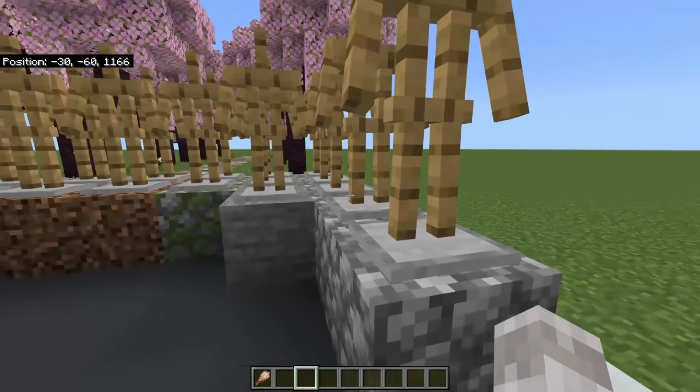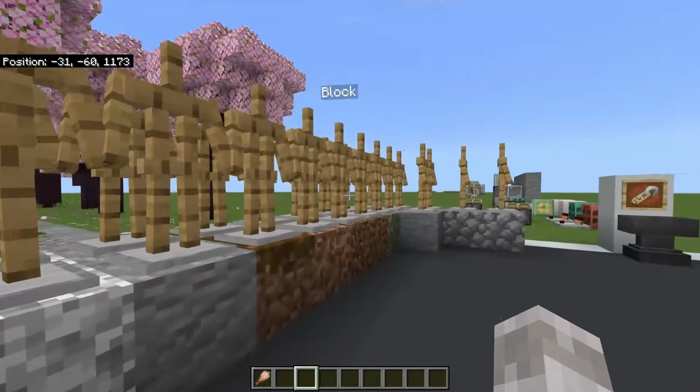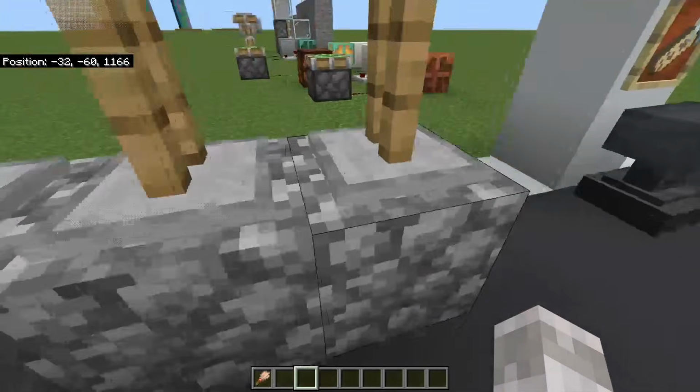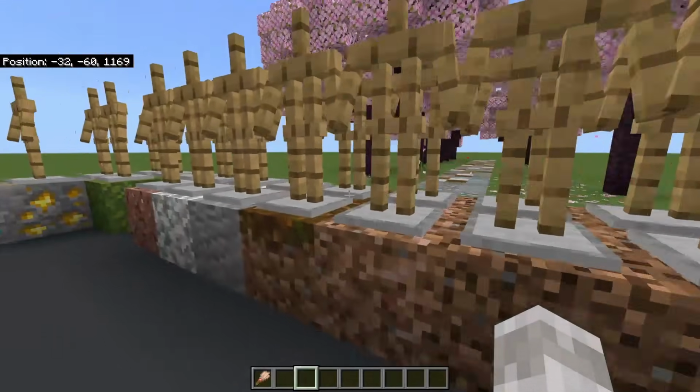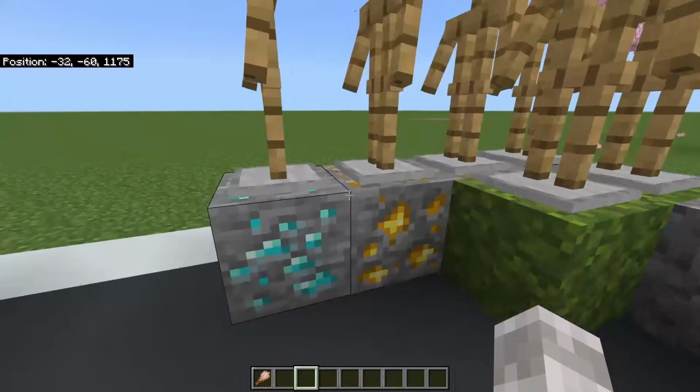So first of all, what you need to do is work out what blocks you want to use for this random fill system. Then you need to place down those blocks. Now you can do percentages. So for example, there's a lot more cobblestone here than there is any other block. And that's because I want a lot of the path to be cobblestone, more than any other blocks.